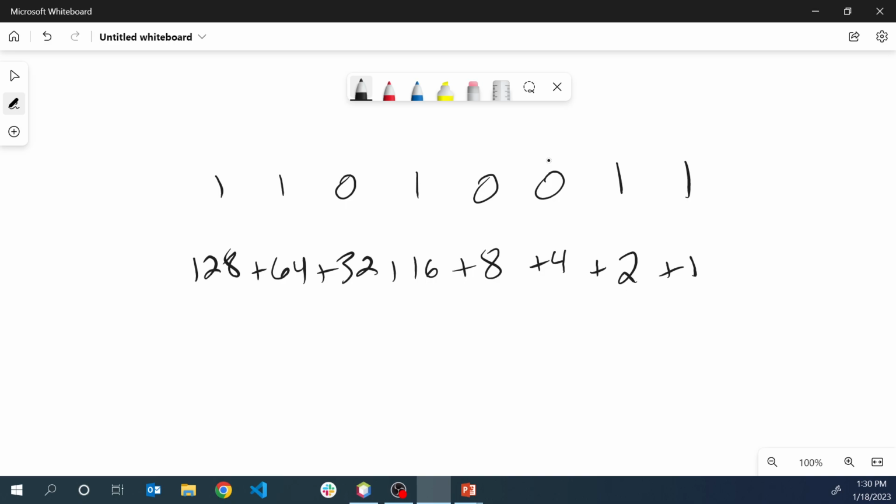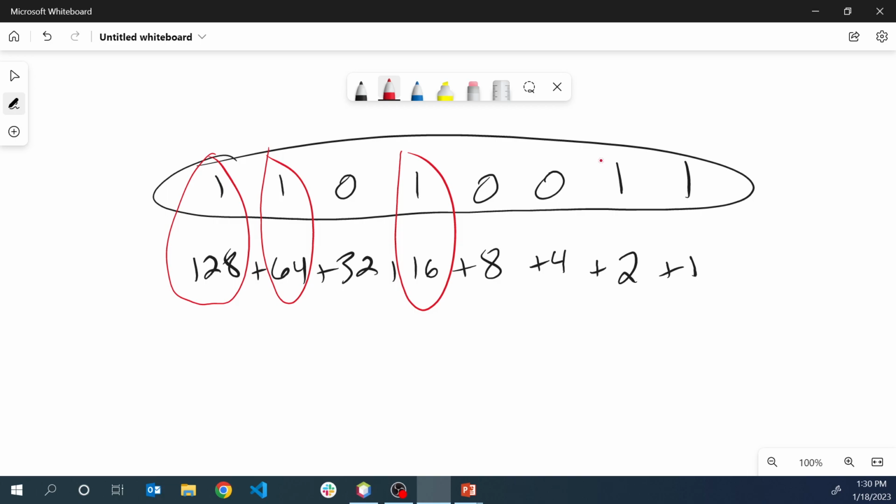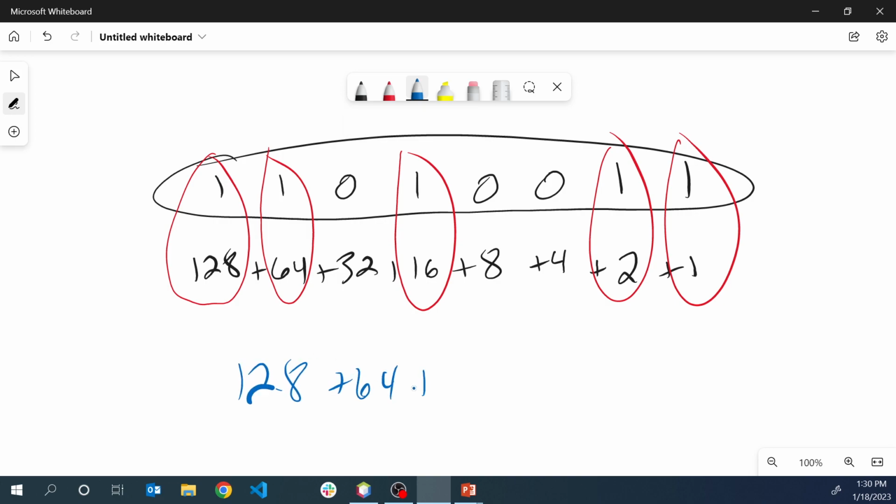What's the value of that binary number? Well, we're going to look up here to see what's a 0 or a 1. And if it's a 1, we need to include in our decimal answer the value shown down here. So basically, let's look at all the ones that are a 1. This is a 1, this is a 1, this is a 1, this is a 1, and this is a 1. So what we do is we ultimately have 128 plus 64 plus 16 plus 2 plus 1, and that's how we calculate that binary number.